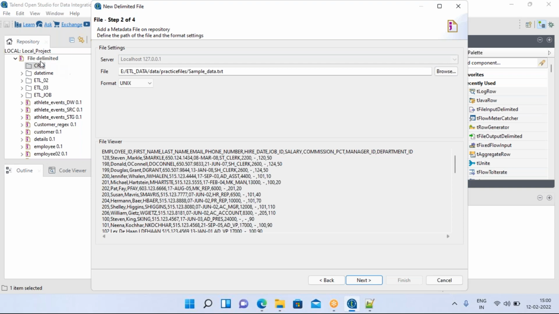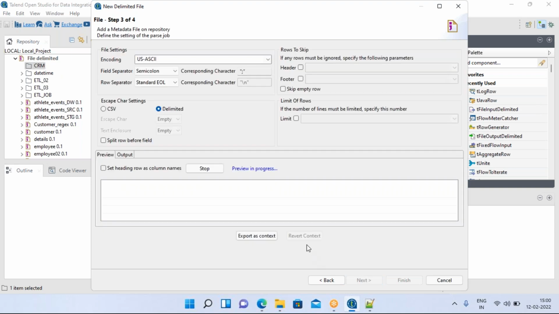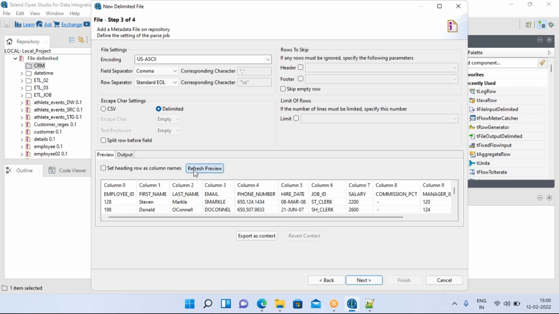That's why I'm using the metadata component. Under the metadata component, I'm using file delimited. Now I'm going to click next. Nancy will say, what kind of delimiter is it? Field separator, comma separator. You have to choose comma separator. Yes, it's comma delimiter. Now you can go to the preview.